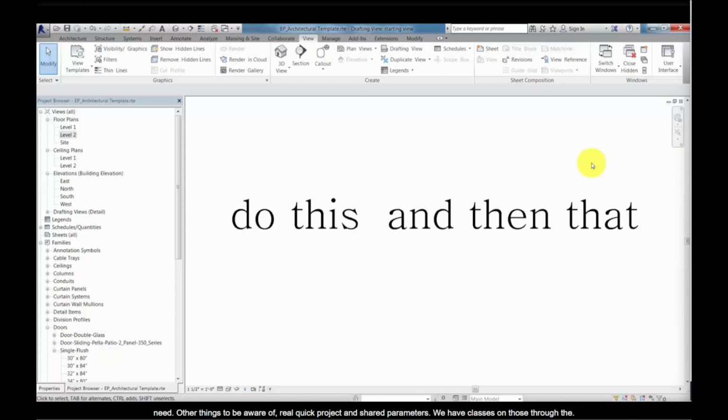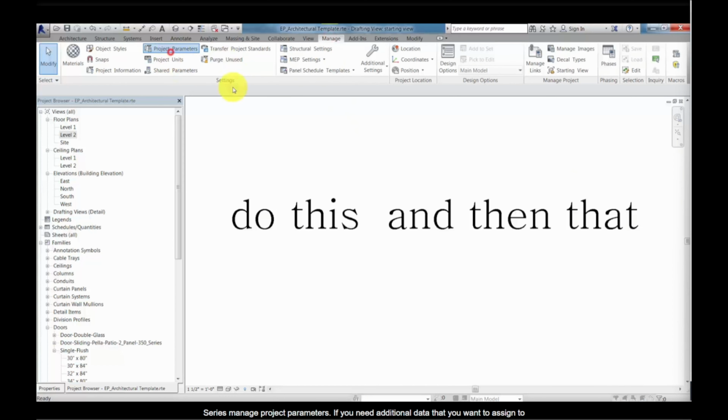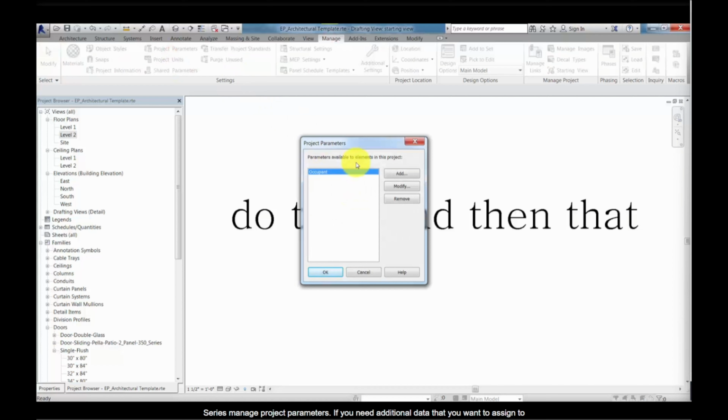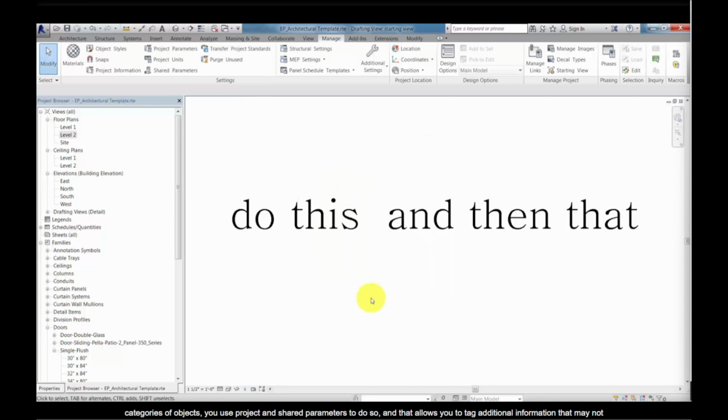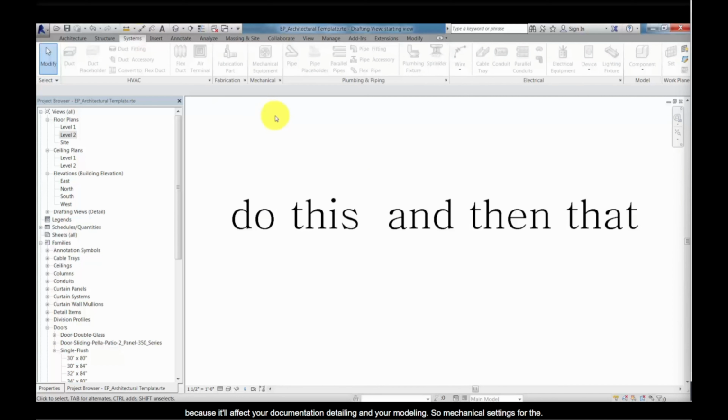Other things to be aware of real quick: project and shared parameters. We have classes on those through the Pinnacle series. Manage project parameters: if you need additional data that you want to assign to categories of objects, you use project and shared parameters to do so. And that allows you to tag additional information that may not be available to you out of the box. And then finally, if you're MEP or structural, there are special settings that you want to be aware of because they'll affect your documentation, detailing, and your modeling.